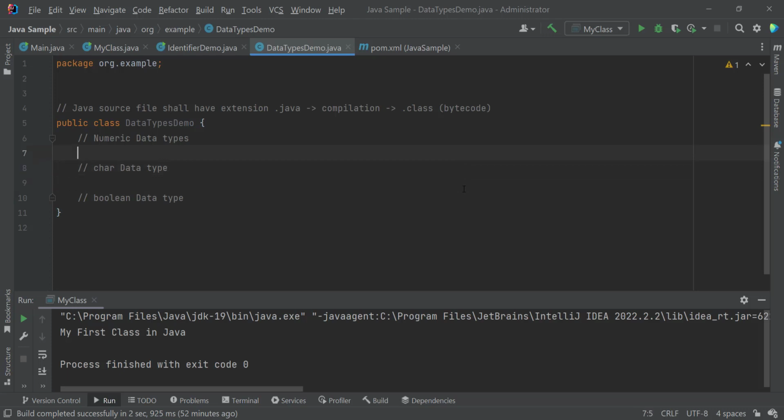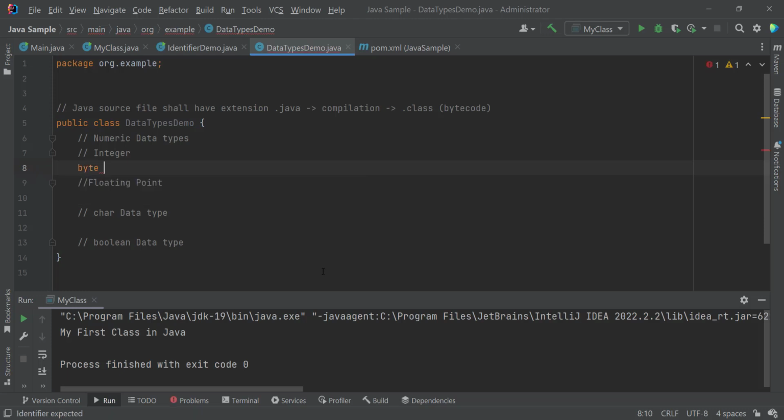The numeric data type falls under two categories. The first one is the integer data type, and another one is the floating point data type. Let's try to understand both of these data types. Under the integer data type category, there are four different data types. Let me start with byte, which is an integer data type in Java.